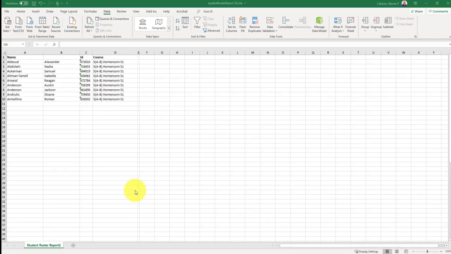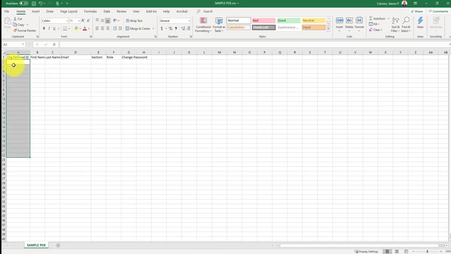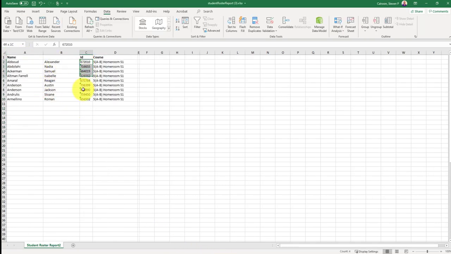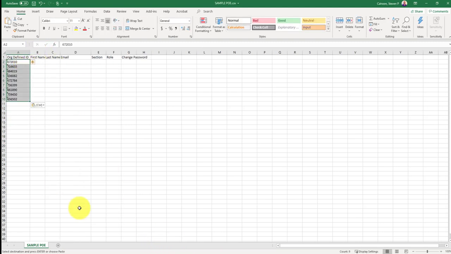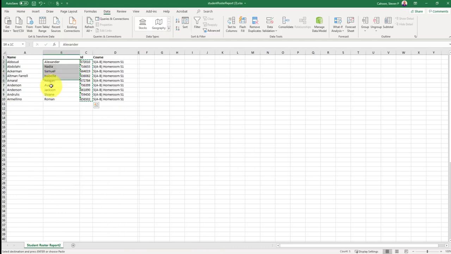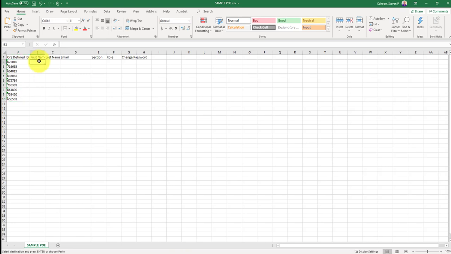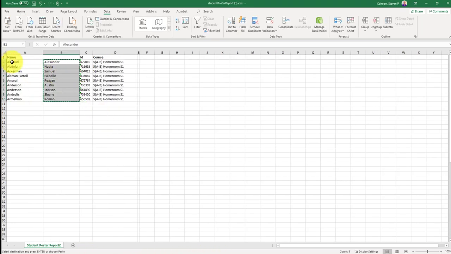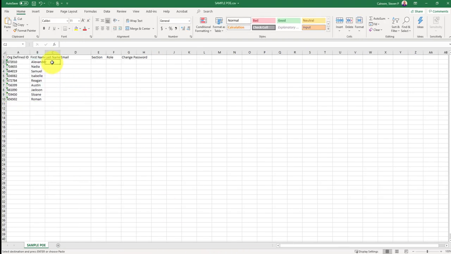So once I have my students separated, then I want to go to the sample template, and it says org defined ID. So I want to go back and get the student ID, and copy it and paste. I want to get the student's first name, copy it and paste. I want to get the student's last name, copy it and paste. And I want to get their email.